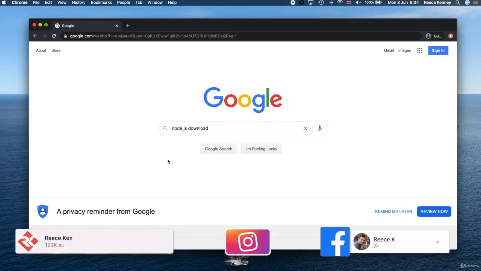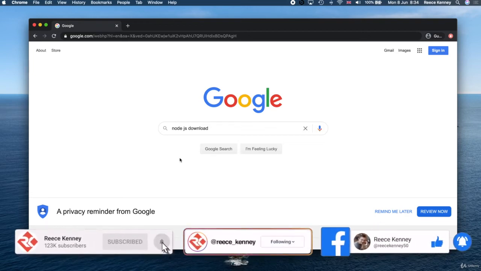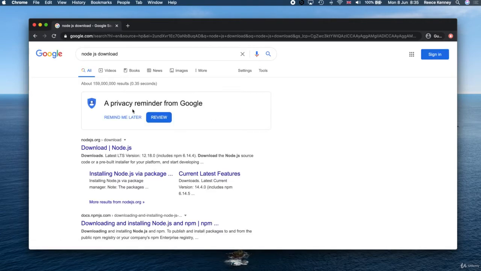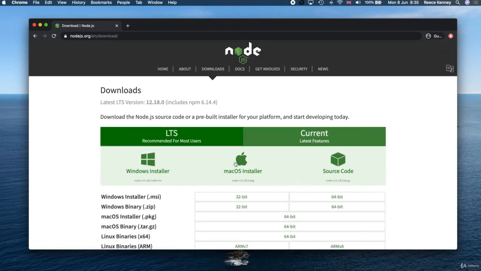So in order to create a Node.js application, we first need to make sure we have Node.js installed and set up. Luckily it's real simple and I'm going to show you exactly how to do that. You can either go to nodejs.org directly, or you can just go to Google and type in Node.js download like I'm doing here. Press enter and you should see a link right here. I'm clicking on this download link and it'll take me straight to the download page.